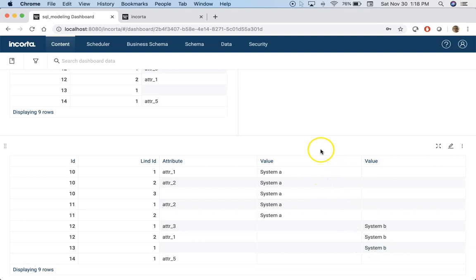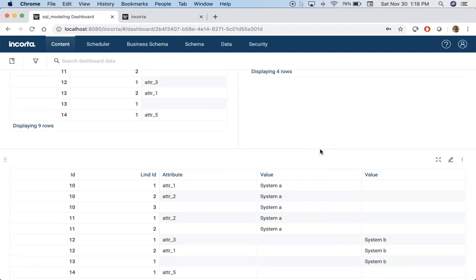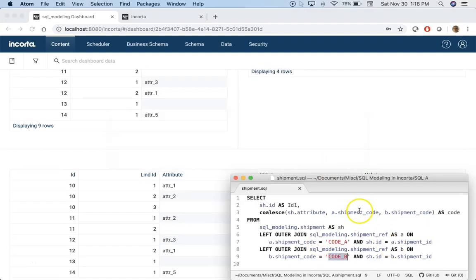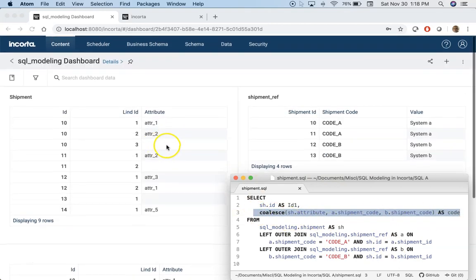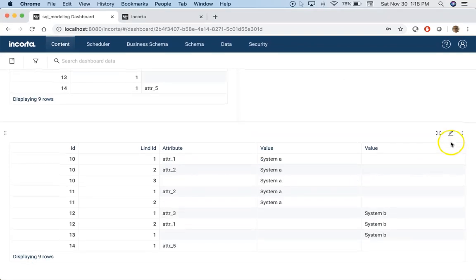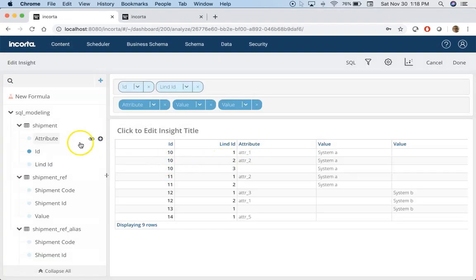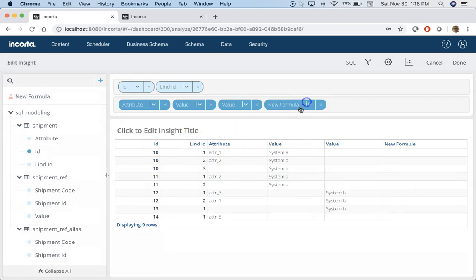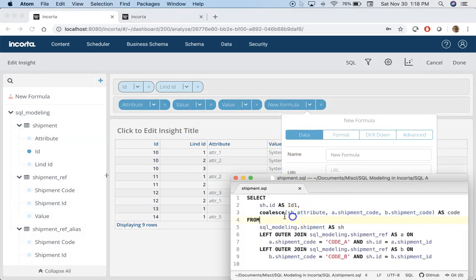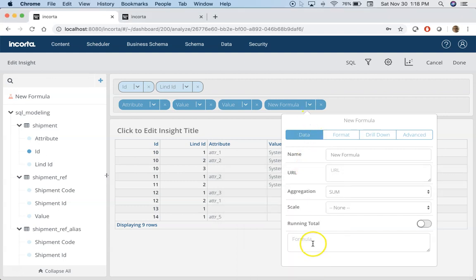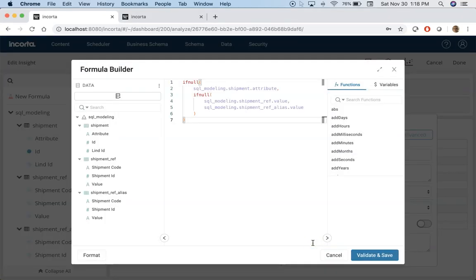Now the requirement is we want to show this in one column, because the second column here is this. So if attribute is null, only then we need to show the value from this table. How do you achieve that? All you need to do is use a formula column in Incorta. There is no coalesce function in Incorta. What you do for that is you use a formula like this.